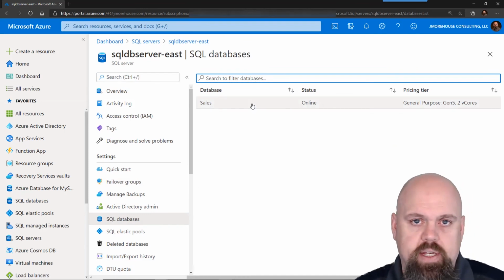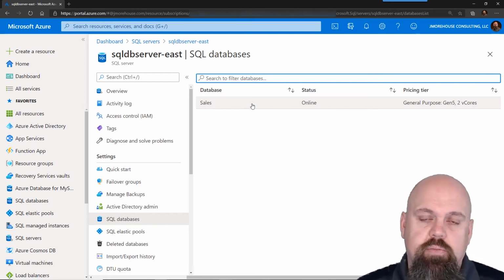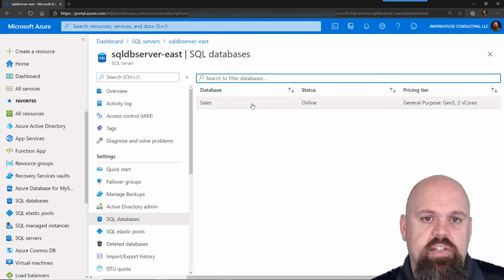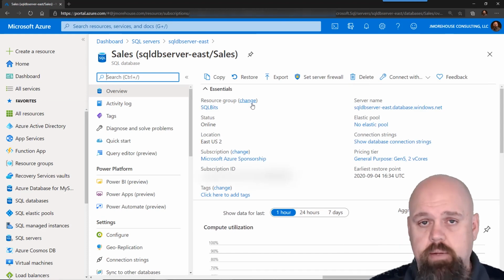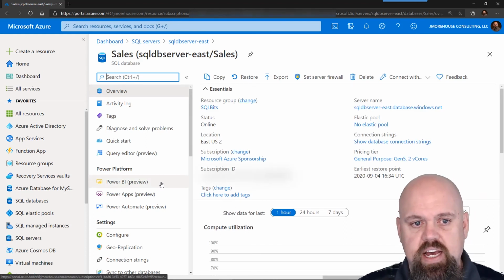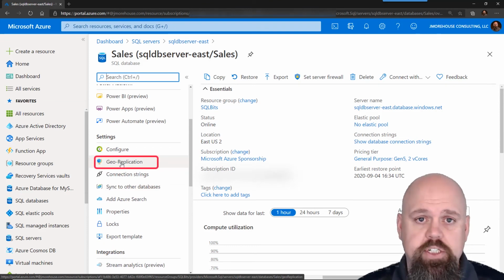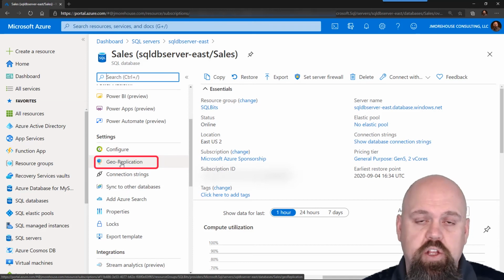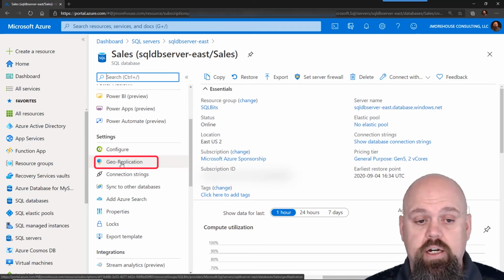The sales database is pretty much empty. It's got a single table in it with a single row. Really, it's just to demonstrate how easy it is to move data from one spot to another, and we can verify when the data gets replicated that the data is correct. If we go into the sales database, we can look on the left-hand side under the navigational blade. There's a Geo-Replication option. Remember that Geo-Replication is configured at the database level, whereas failover groups is configured at the server level. So I'm going to go ahead and click on Geo-Replication.